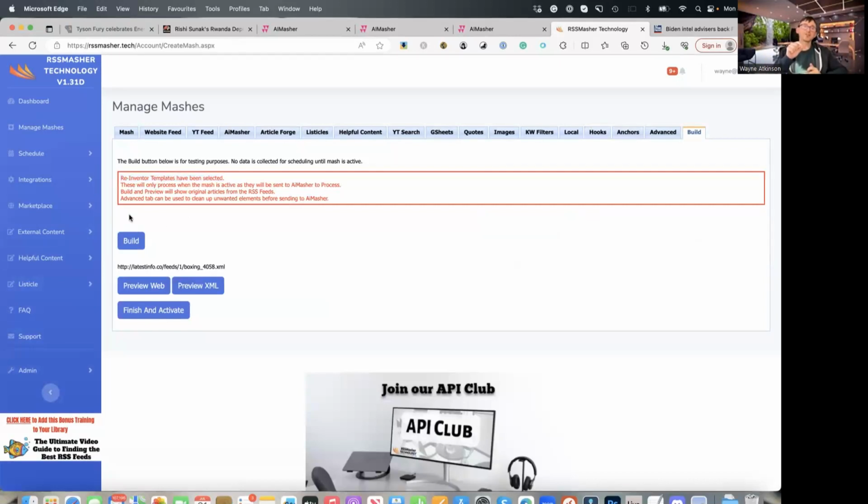So we can't instantly show you what it looks like because there's a lot of work to be done on the AIMasher side before it sends it back. So we will show you the mash with the original article in there if it's got the content. So if you see what we've got here, these will only process when the mash is active, as they will be sent to AIMasher to process. So when you do build and preview, you will see the original article with all your extra bits and pieces in. We've got to realize that when you activate it, that's when it will change. It will send it to AIMasher and you'll get the new article coming back. And that's the one you'll get in the system and on your website.